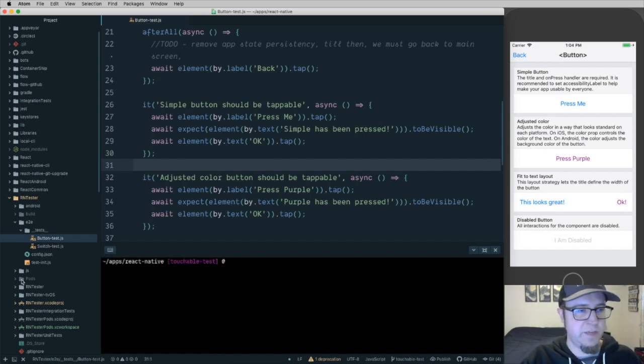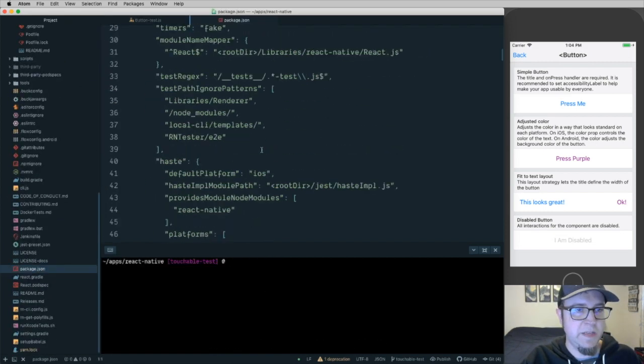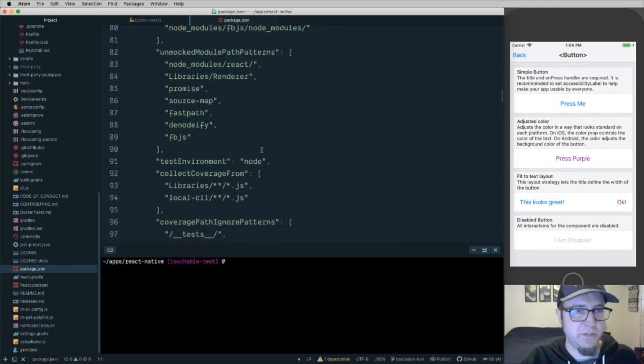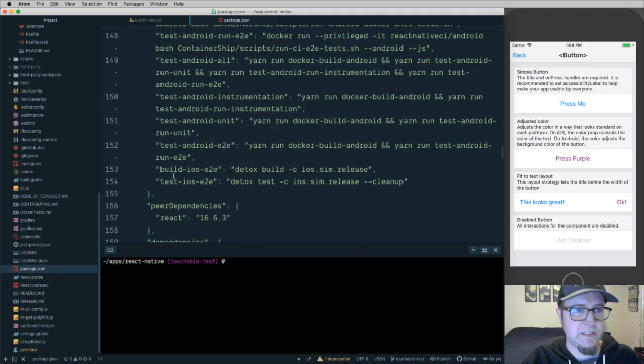So there's a few different commands. If you check in the package.json for React Native, if you scroll down far enough, you'll see some scripts as usual. And there's a script that says build iOS E2E and test iOS E2E. And so those make sense. They're actually running detox build and detox test. So you can run those, or you can run detox test directly. So we're going to do that in just a second.